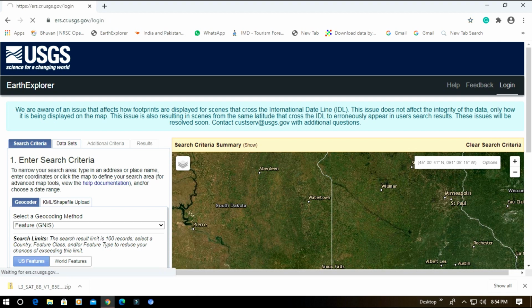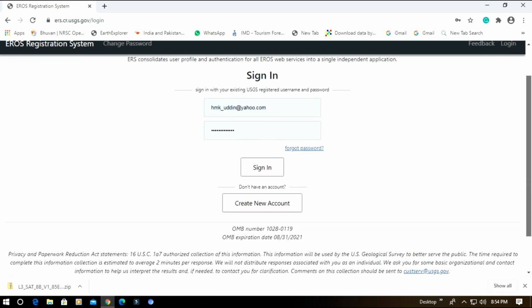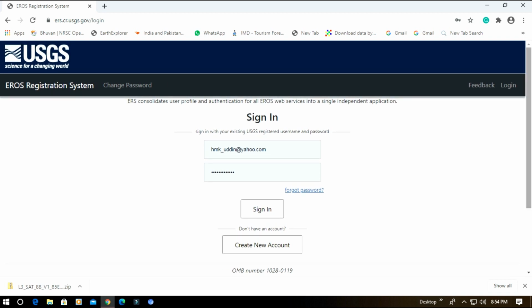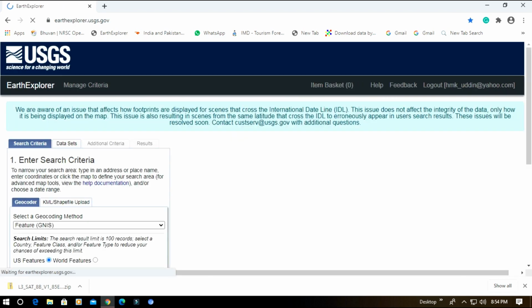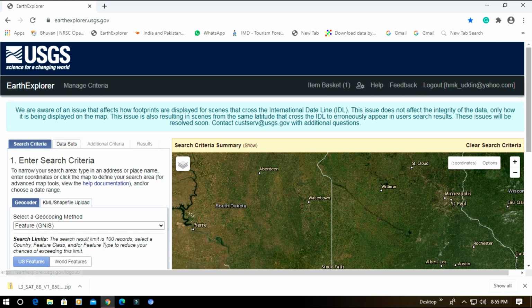Click on login. If you have already registered on this page, then the sign in page will appear, then click on sign in. Otherwise, create a new account and fill up a form. Simply register yourself with a particular email and password. I have already registered here, so I am clicking on sign in. Okay, then I am already logged in here.